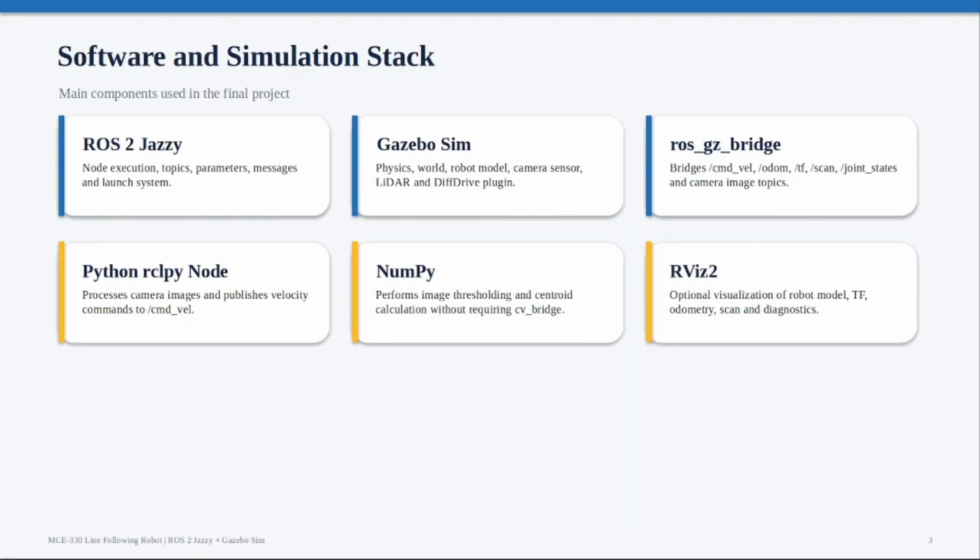The line follower controller is written as a Python node. This node receives the camera image, processes it, and publishes velocity commands to cmd_vel. For image processing, we use NumPy. This allows us to threshold the image and calculate the line centroid without using CV Bridge. RViz is optional, but it can be used to visualize the robot model, TF frames, odometry, and LiDAR scan data. Now, the second presenter will explain the robot model, Gazebo world, and the camera-based line detection method.